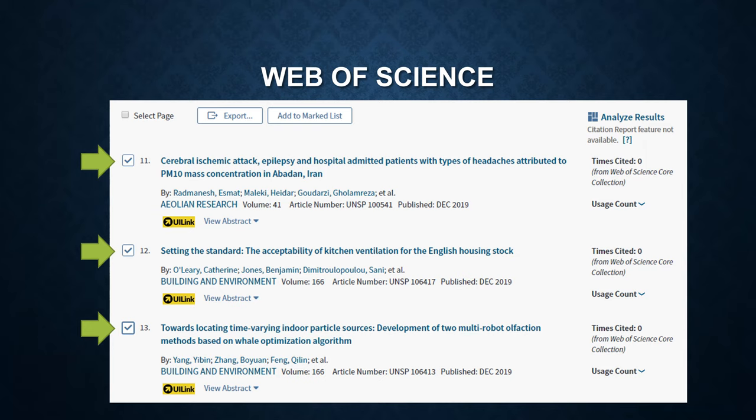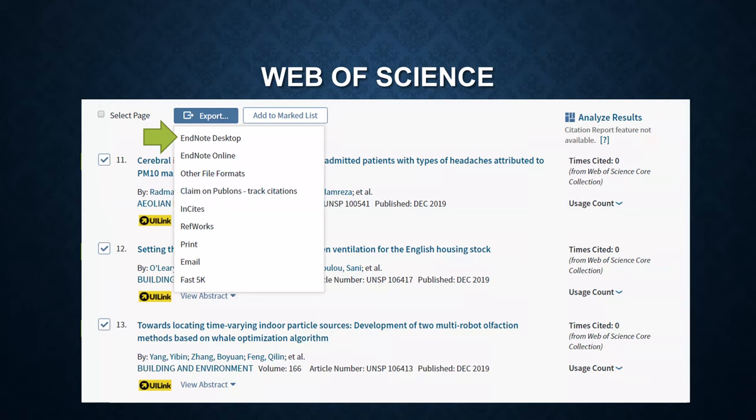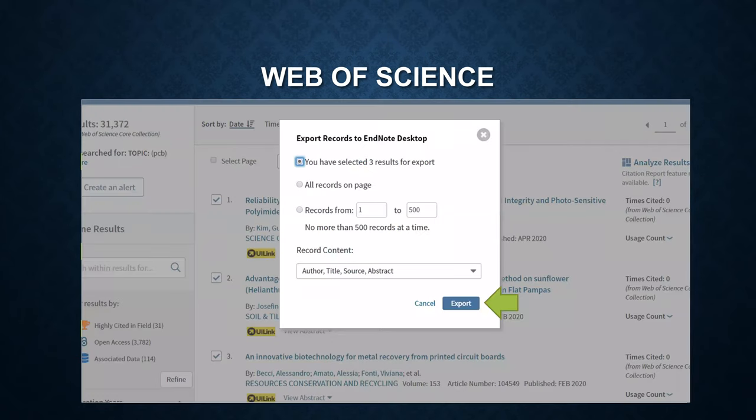Suppose you finish searching within the Web of Science and are interested in these three records. Check the three records first. Then click on the Export EndNote desktop. And here you can choose how complete the records will be. In this example, we would like author, title, source, and abstract included in the record. Also, you can have more specific information like cited references. Then click on Export.